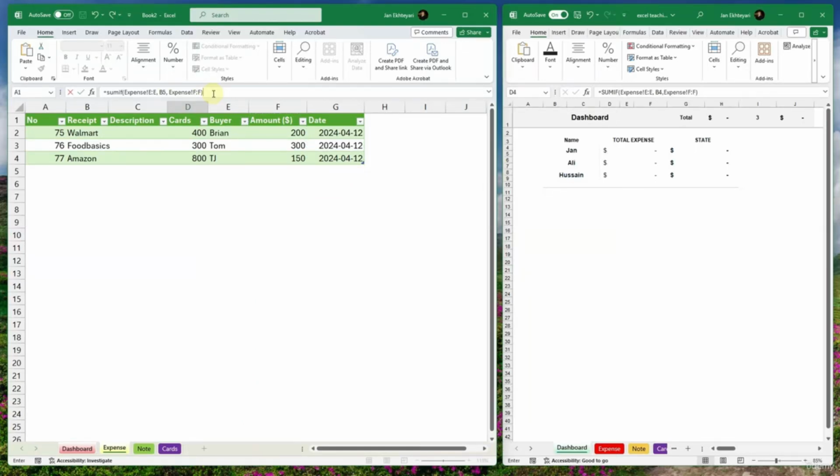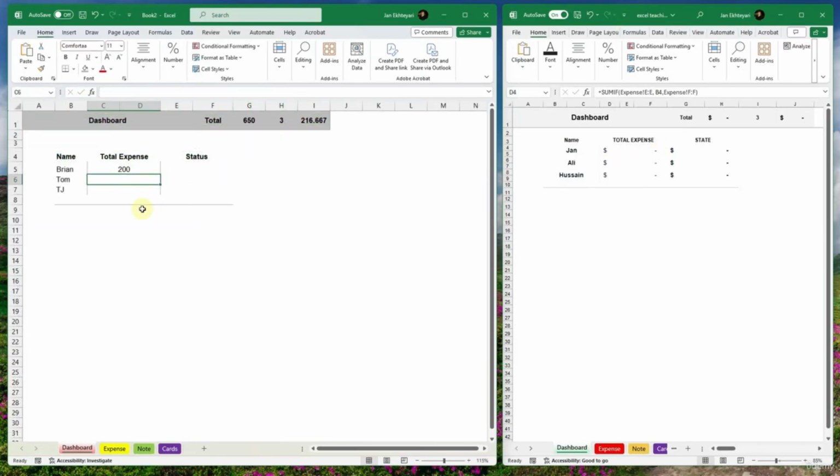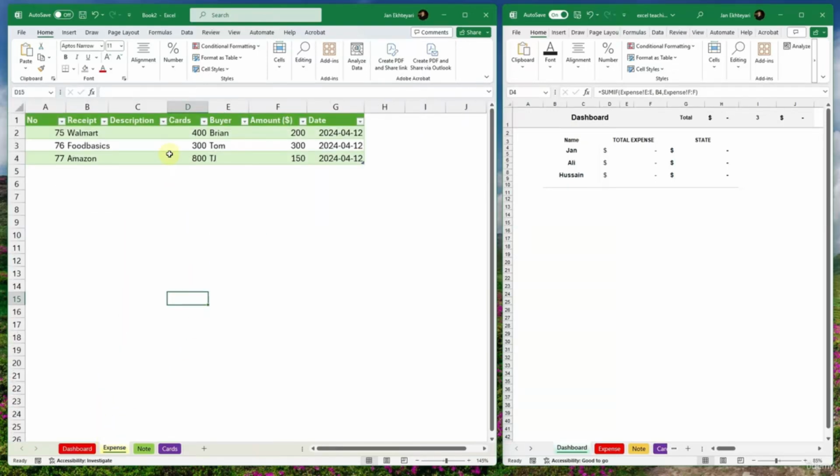Now we can use IFERROR for this as well, but in this case we don't need to. So we're going to say okay. So Brian spent $200. Let's take a look to verify that. Yes, Brian spent $200 over here. As you can see, this is problematic, so we have to really put the dollar sign over there.